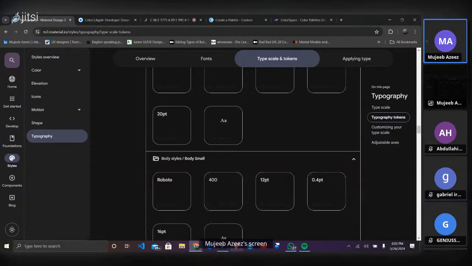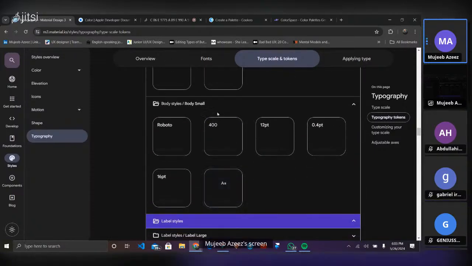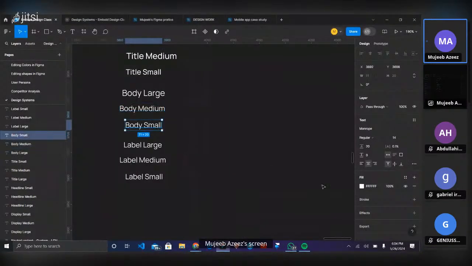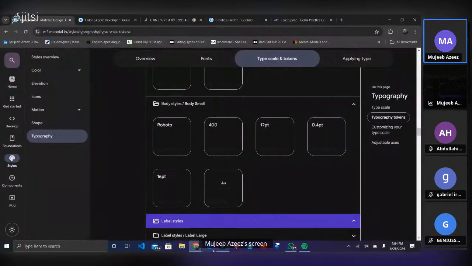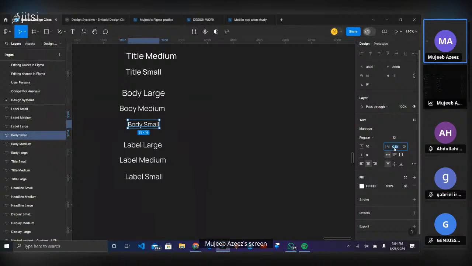Body small. Let's move to body small. This weight is 400, regular. The font size is 12. The tracking is 0.4. The line height is 16. So let's go real quick. 12, 16. What's the tracking again? Sorry, 0.4.